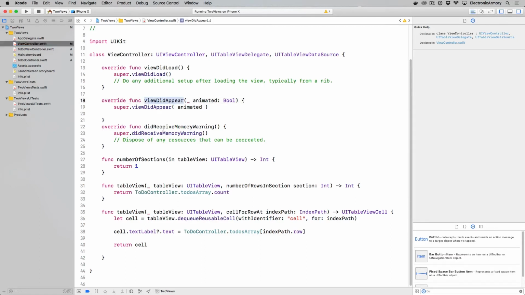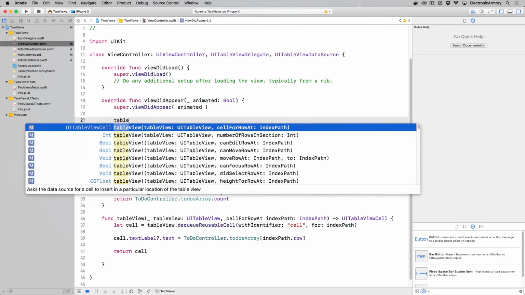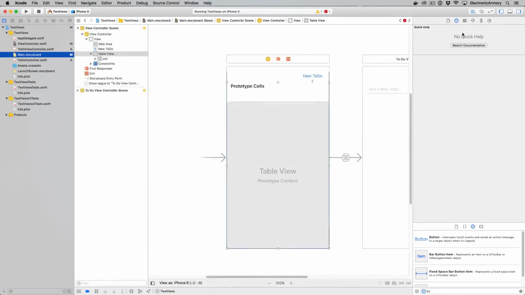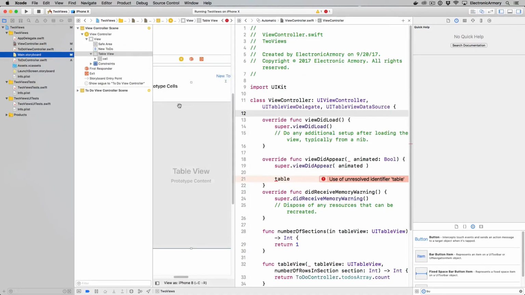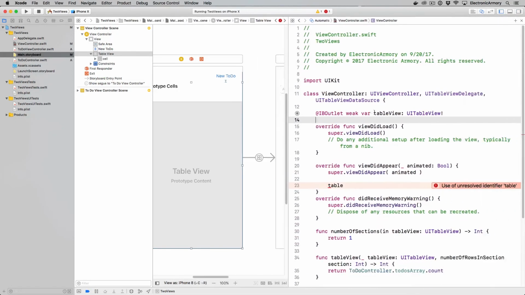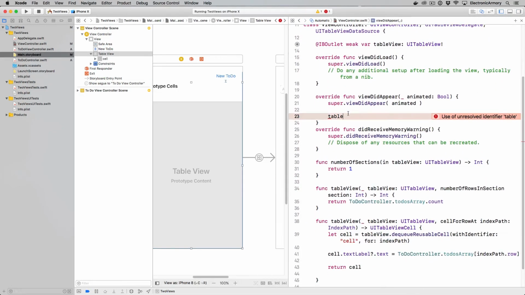And so in our view did appear, simply do a table view. We don't have a reference to that yet. Sorry, I skipped a step. So we need a reference to our table view before we start manipulating it. So if we go back to our main storyboard and do our assistant and take that table view, control click into our class, so that we have a table view instance that we can reference. So connect that just like every other outlet that we have. Okay, go ahead and make this a little bit smaller. And down here, now this should work.